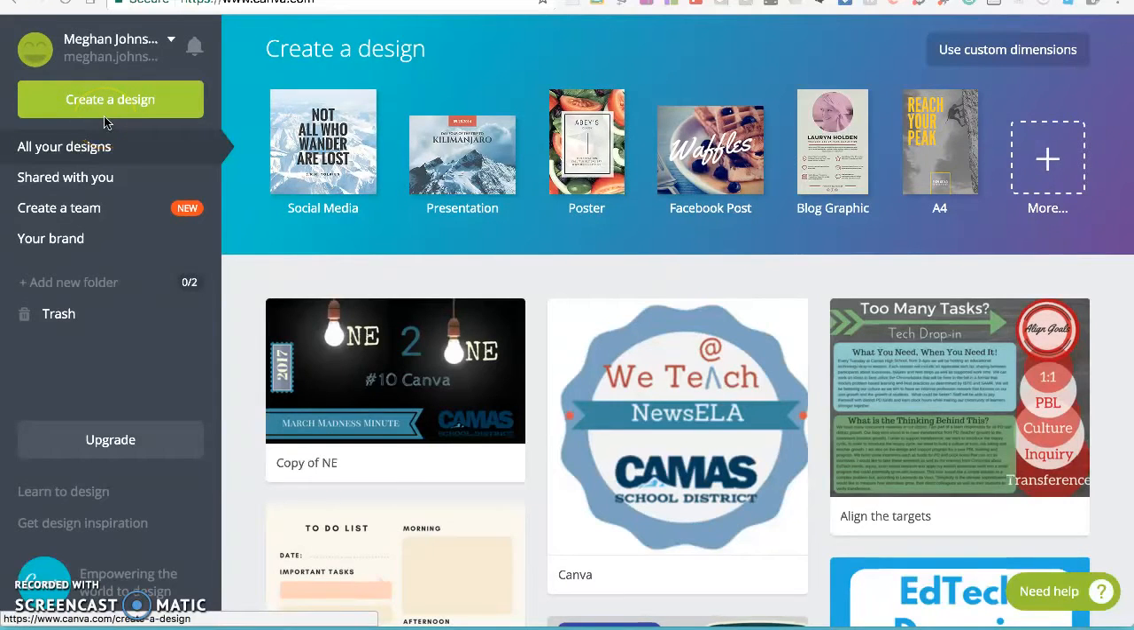When you first go to canva.com, I would think about your canvas. What are the dimensions for your final project? There's some initial options across the top. You can type in your own custom dimensions, or you can click on more.